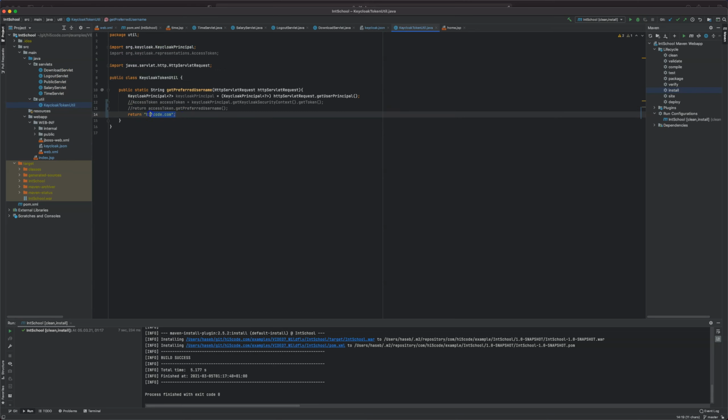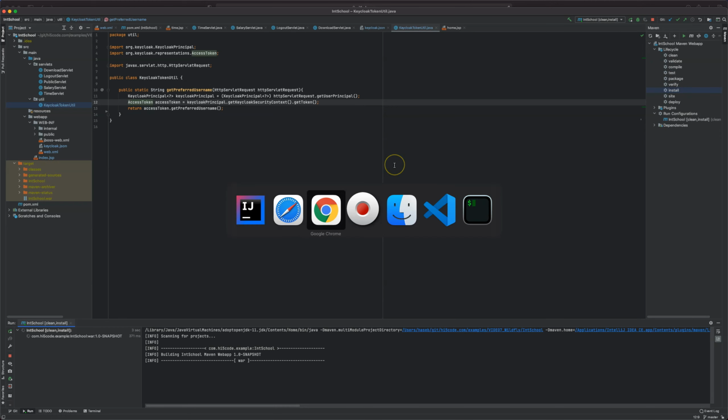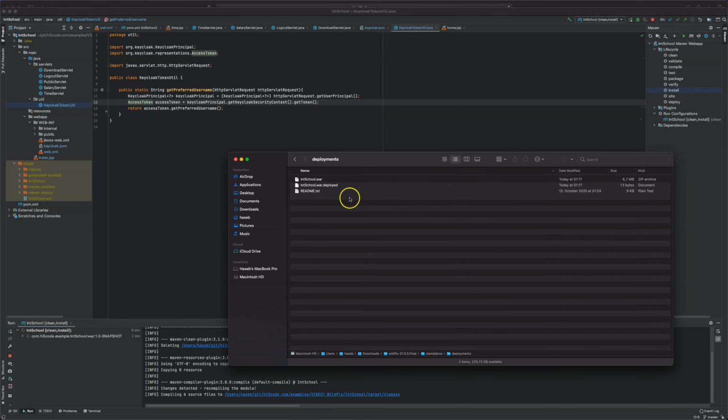So I was hard coding the part with the hi-fi code, so I can now remove it, because I will get the username now from the Keycloak, and I will uncomment these two lines. I will clean and install my code, and at the same time I will show how we can undeploy an application from the Wildfly server.